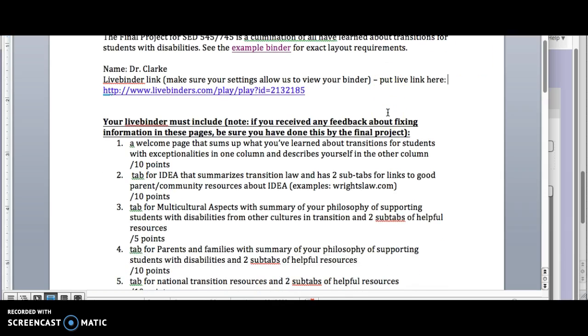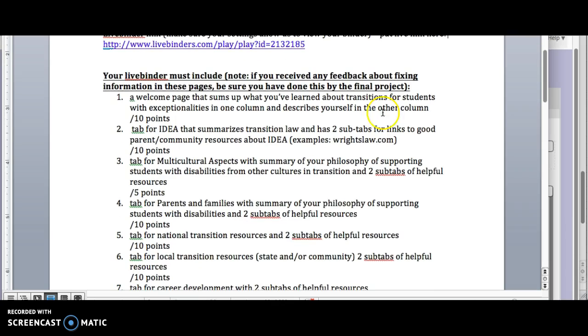All right, so let's talk a little bit more about what's supposed to be in the binder. You're going to start by creating a welcome page. And that page is going to talk about overall what you've learned about transitions. This shouldn't be copy and pasted out of a web page. This should be your understanding about students with disabilities who are at transition age. That'll be one column. The other column is going to talk about you as an educator, what your plans are for working with students. You're going to describe yourself.